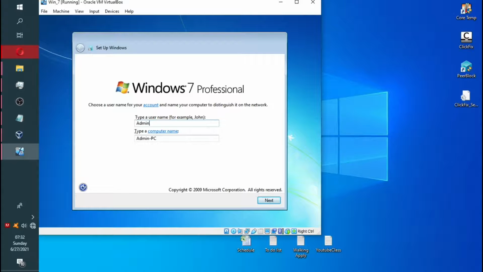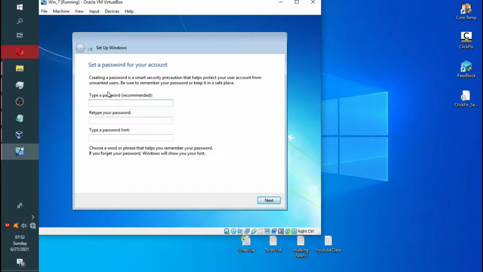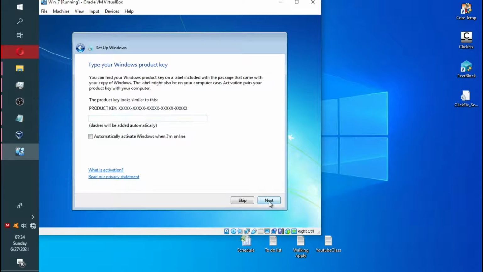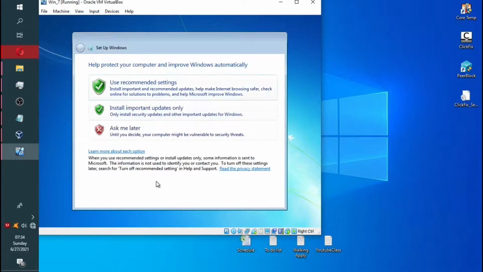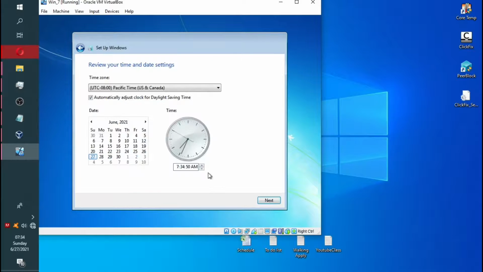Now it's asking us to add the user and the PC name. So we're going to go with admin for the administrator and Win7 as the name of the PC. I am not going to put a password here because this PC is going to be under the domain. We're going to create a domain on Windows Server, so there's no need to create a password since we're going to have to do that later anyway. Just click Next.